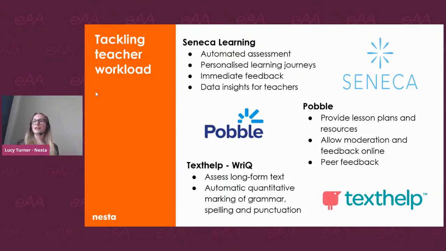So as well as this feedback, Pobble will provide full lesson plans and resources, which we know is a great help to teachers. And they've heard that particularly during coronavirus, that feature has been really well used by teachers, just knowing that they've got high quality plans and resources they can set their class or they can share. And as well as supporting teachers in that way, Pobble also allows teachers to connect with each other, so they can do moderation and feedback online, share best practice, and collaborate with teachers that they might not normally have the opportunity to.